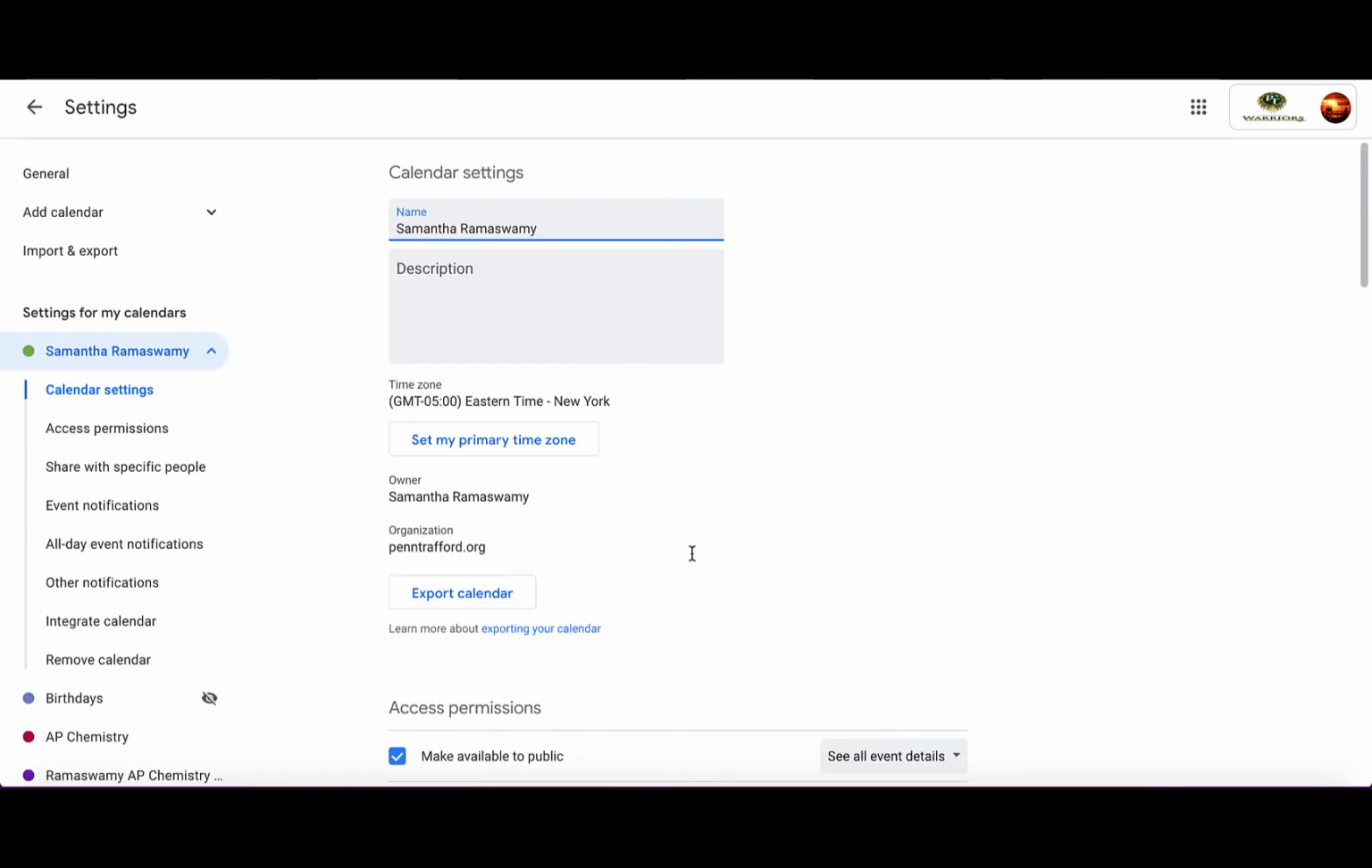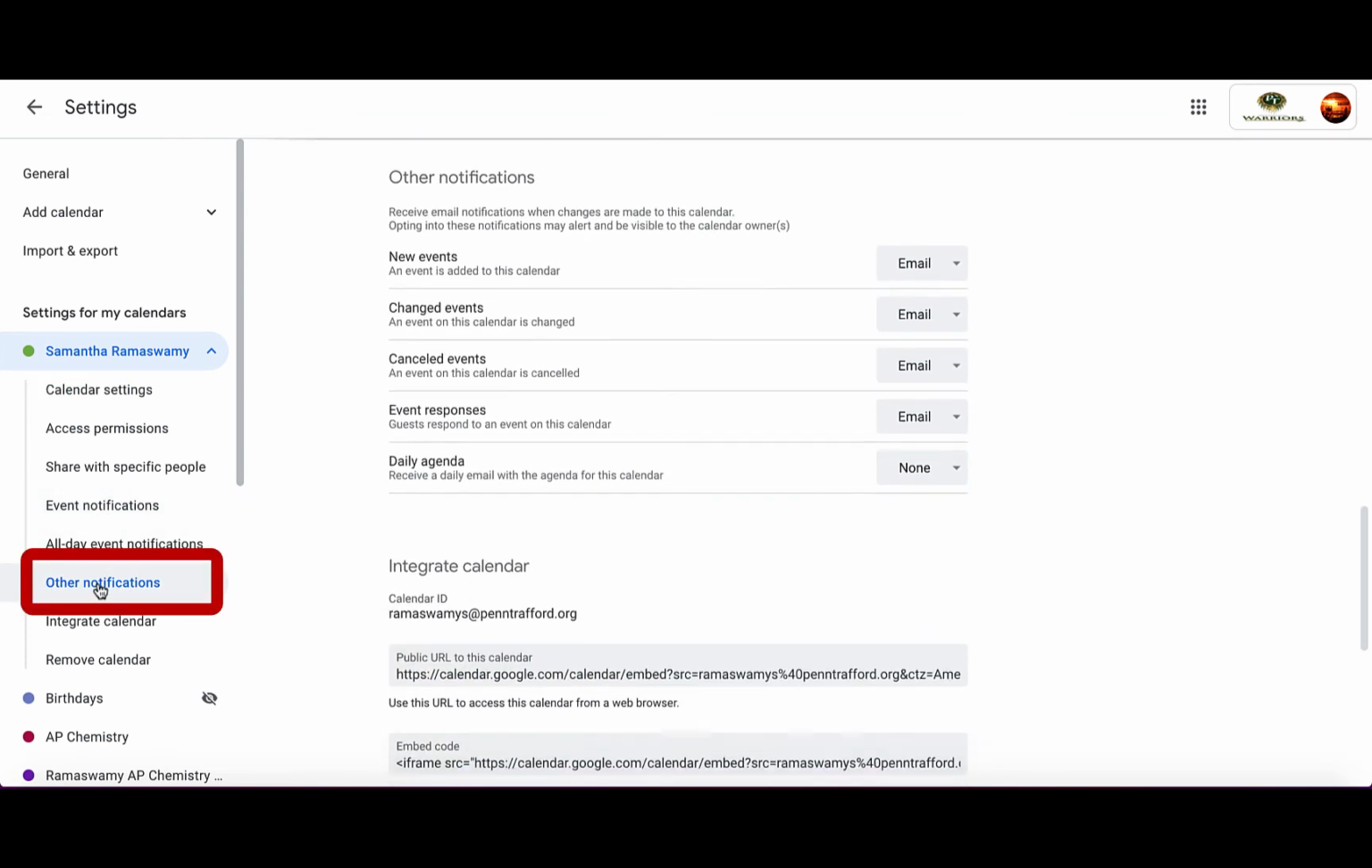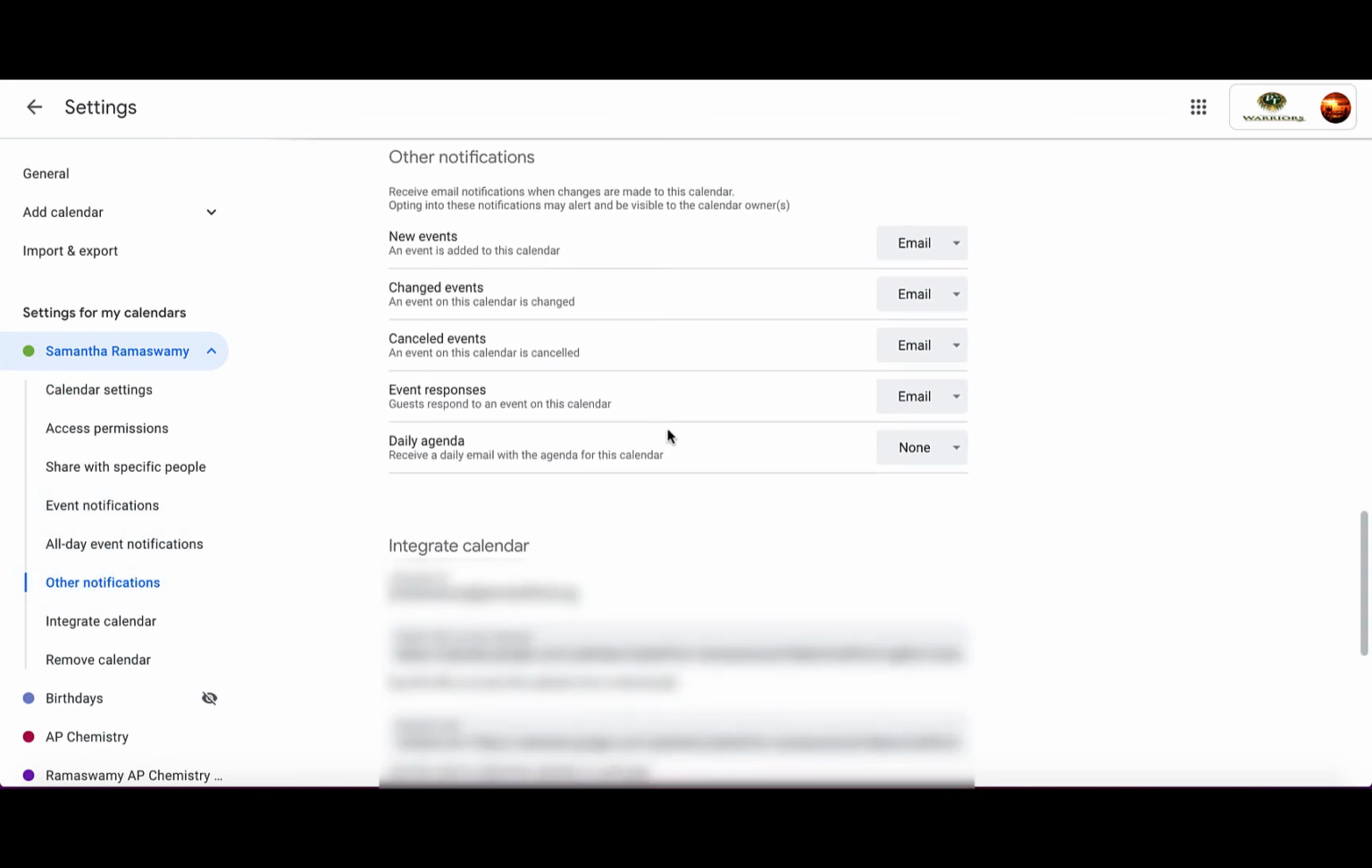Once you're in Settings and Sharing, this is where you can change all of the settings and the notifications for your Google Calendar. Over on the left-hand side, you want to click on Other Notifications, and under the Other Notifications setting, you have Event Responses.